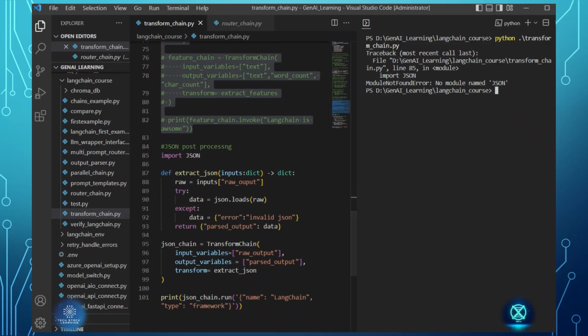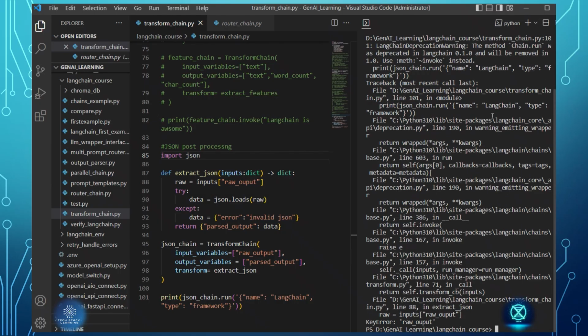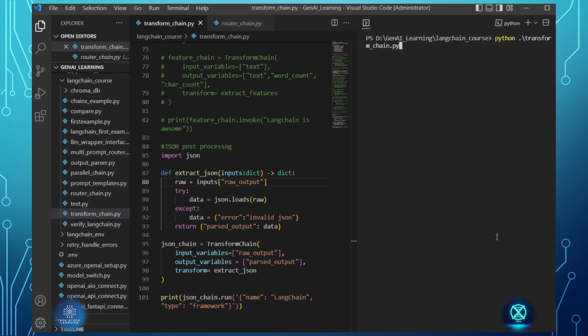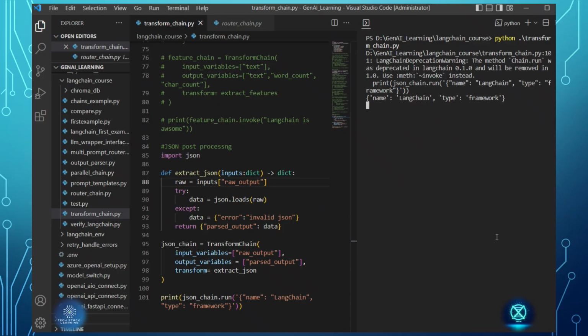Oh, that's something I should have noted. Again, it is telling some error, raw output. It's an error. Yeah, it has converted this into a proper JSON structure, right? So that is another sample example of using it.